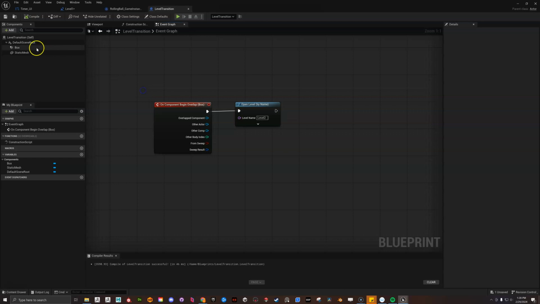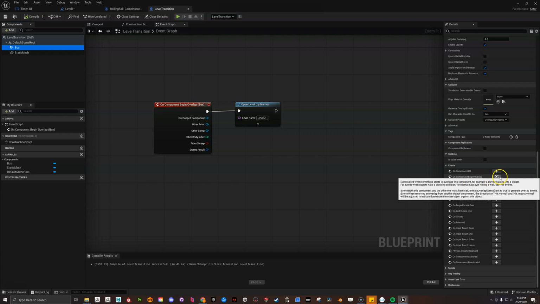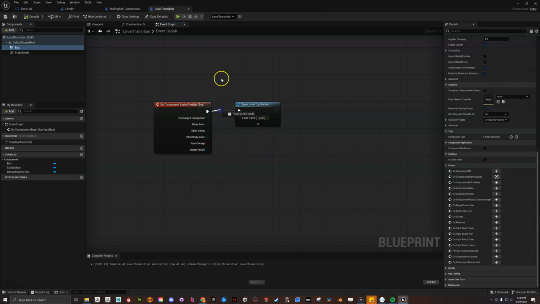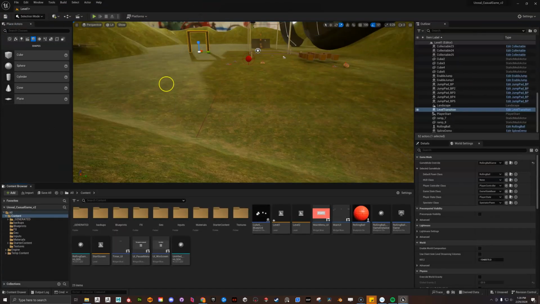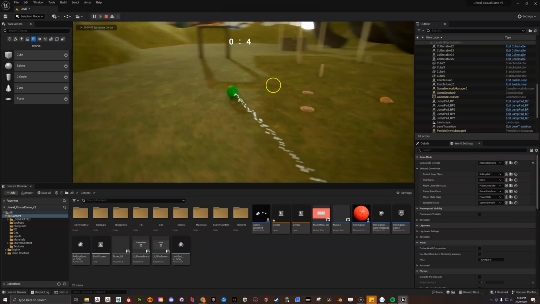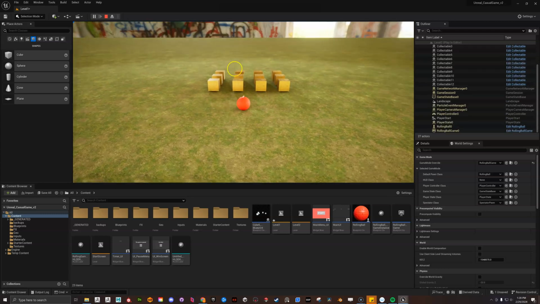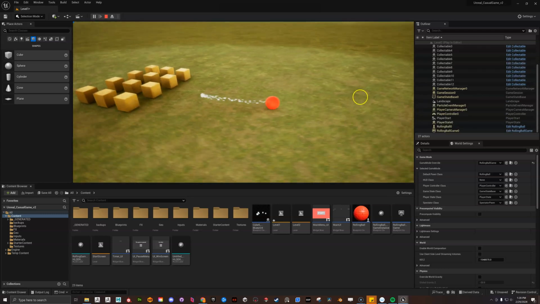So, select your box collision, go to the details, grab the on component begin overlap, then out of that, go right into an open level by name. Then you got your level name here, level 2, type it in, compile, save, hop back into the game. So now when I press play, I'm rolling over here, and when I go through this door, I should pop into the next level. There I am, in my level.